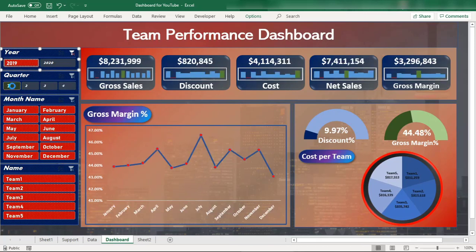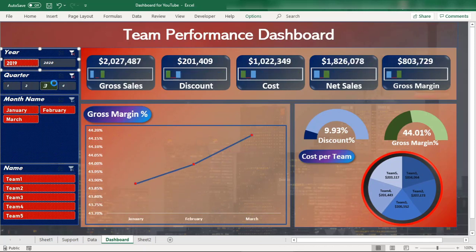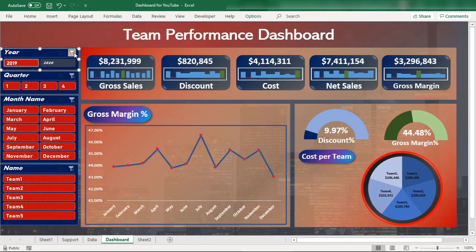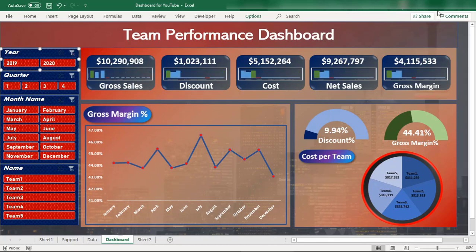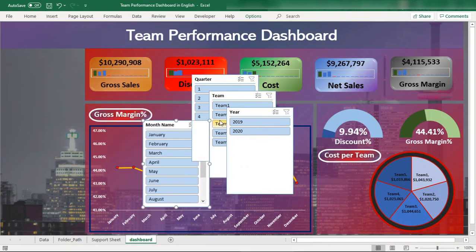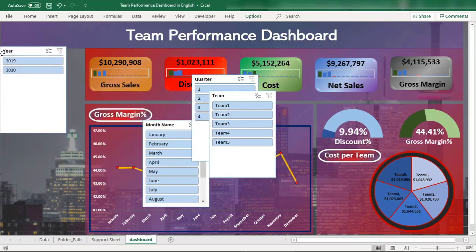Similarly, if we click on the first quarter, then only months related to the first quarter will be visible. In the third quarter, months related to the third quarter will be visible here. So this is an interactive way, and these features of the slicers are really impressive, and it adds beauty to your dashboard. Hiding the items with no data will work in a really beautiful way. Now we need to arrange these slicers.